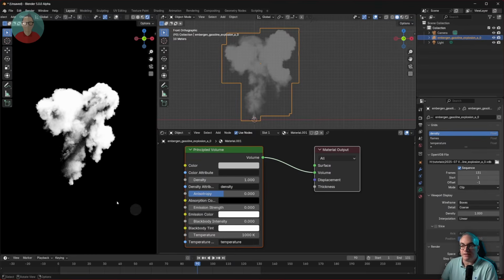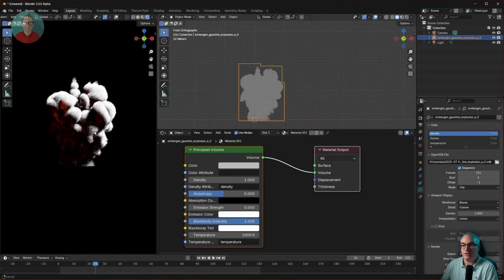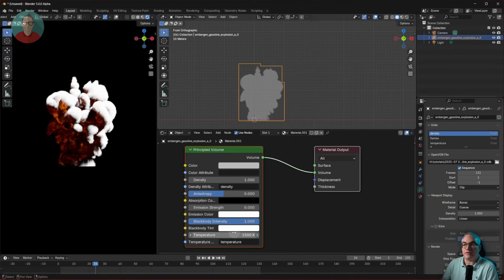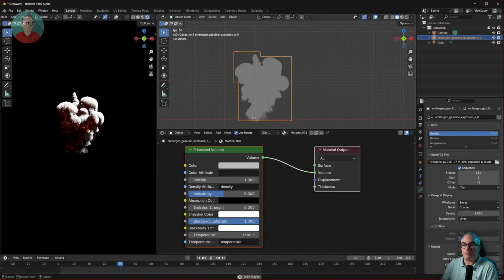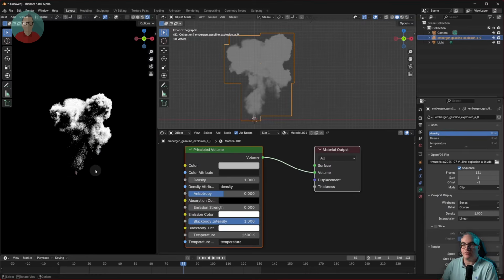Except that we can't really see any flames or anything. We have to turn up the blackbody intensity, and that should, yeah, now we get some red. The temperature is 1000 Kelvin. Let's turn that up to, I don't know, 5000 Kelvin. Ooh, that's a bit much. Okay, so this would be that gas explosion now rendered in Cycles inside of Blender.